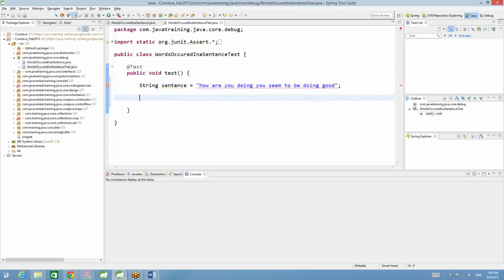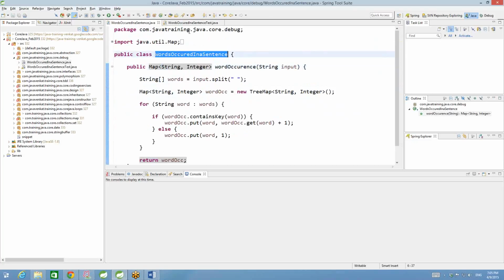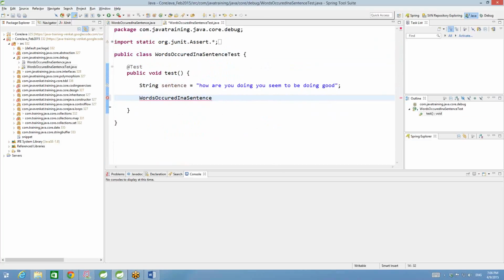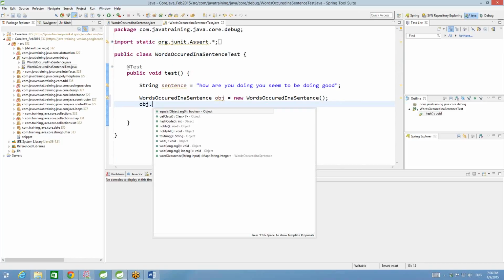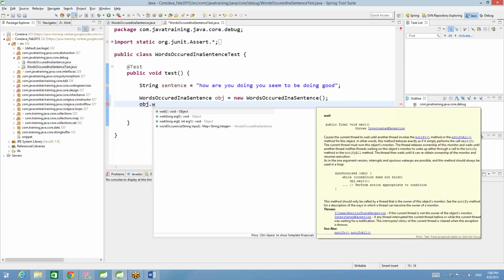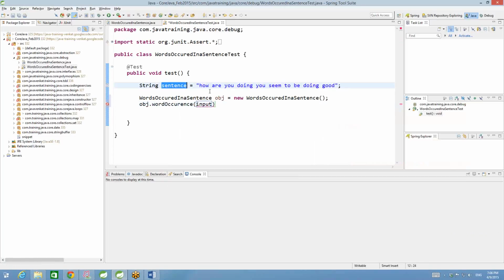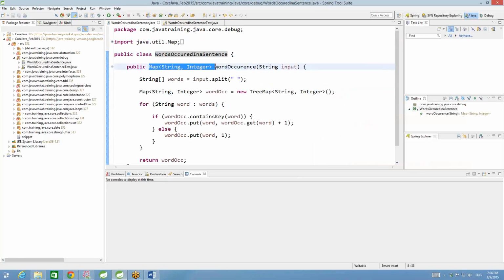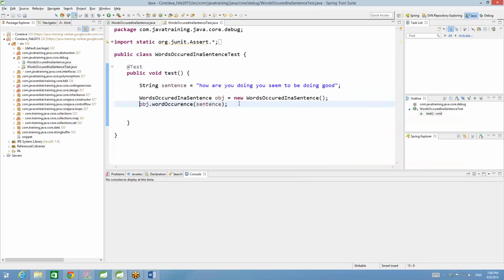Okay, let's see. Now, you do the setup now, okay? Obj equal to new object. Then obj dot word occurrences, sentence. Now you got this guy here, right? This is actual, right? Yes. What you got is actual. Correct. Good.